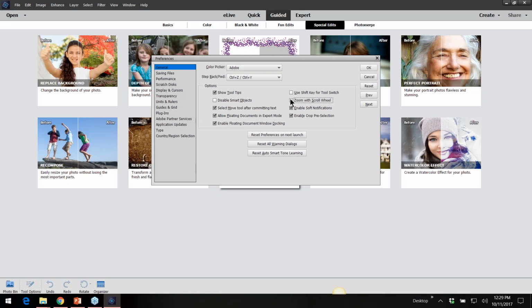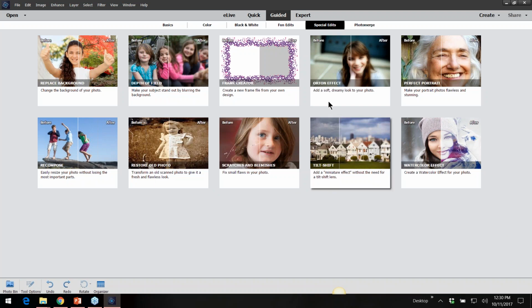This one is a biggie. Zoom with scroll wheel. How many of you all use that? Say, I do. I'm just curious. It's one of my favorite quick ways to do that. Okay, yeah. So I use that all the time. If you don't have that checked, you're not going to be able to do it. So go in there and check that and then click on OK. I think that's a big, big time saver.